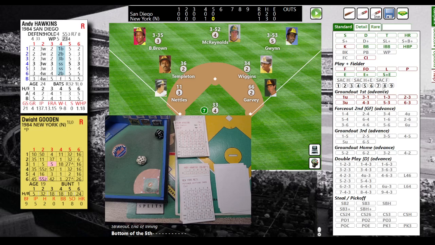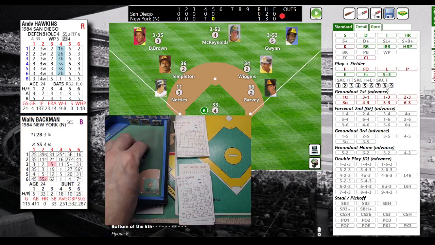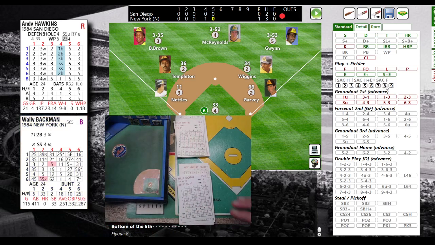McReynolds on the run, and McReynolds trots it down. So you got a good beat on that, read it nicely right off the bat. Kevin McReynolds, future Met. By 87 becomes a Met.